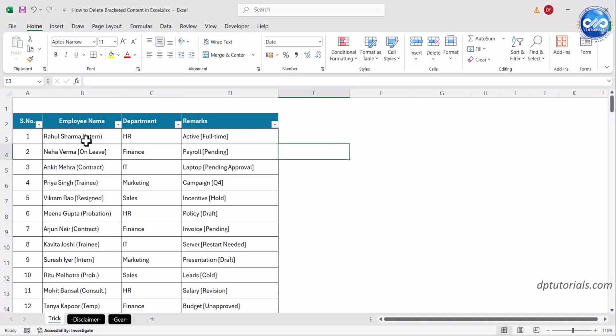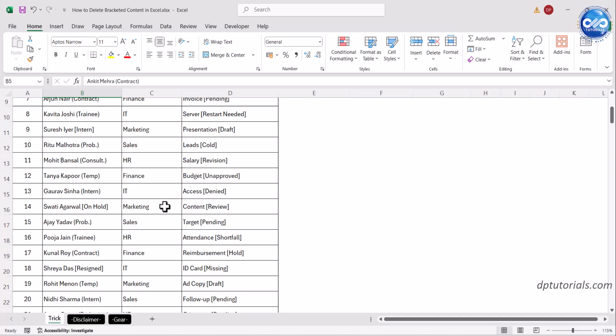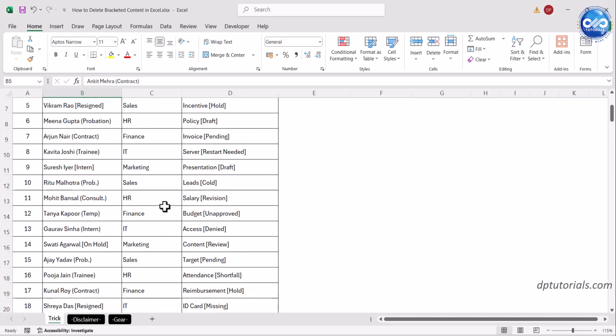Have you ever received a messy Excel file where half of the cells look like they are carrying hidden secrets inside the brackets? Well, today I will show you how to delete everything inside brackets, including the brackets themselves, in just a few clicks. Let's dive in.